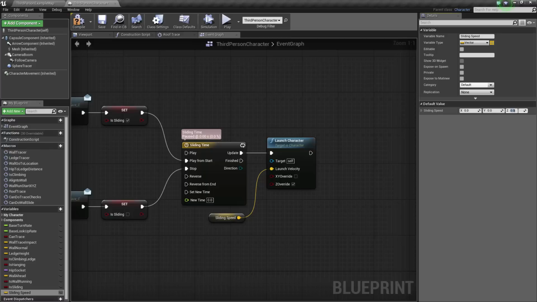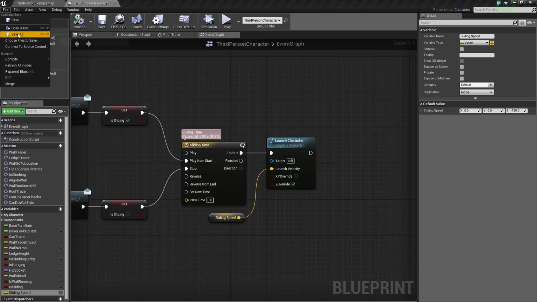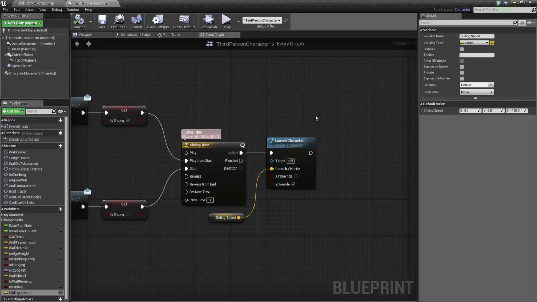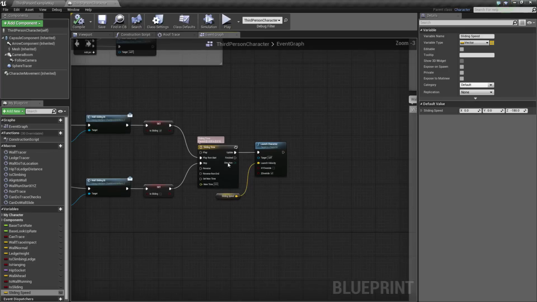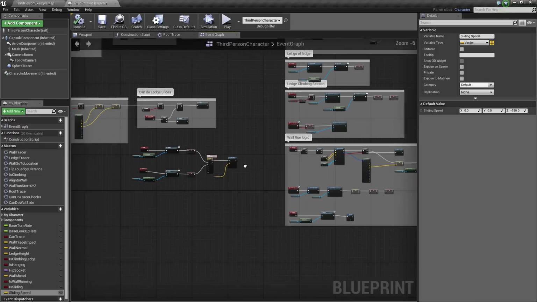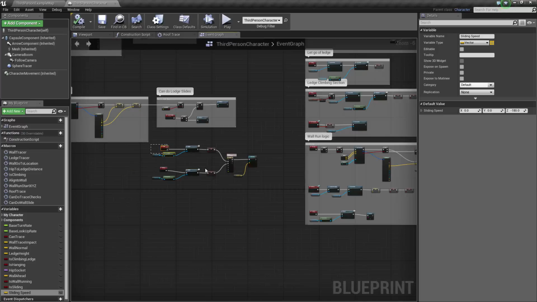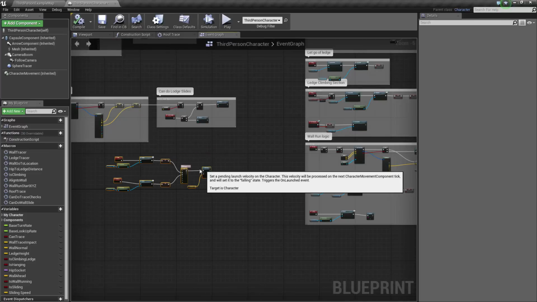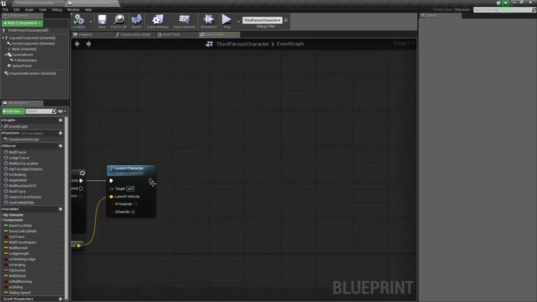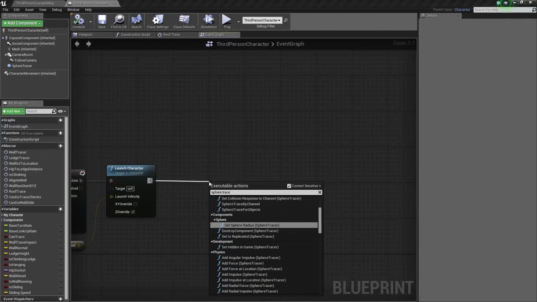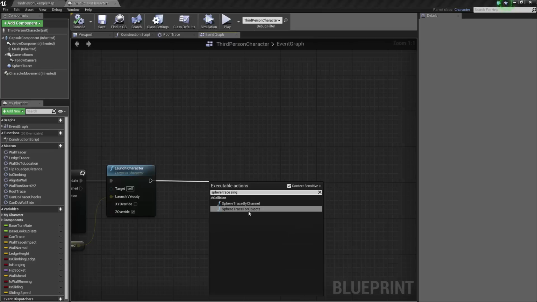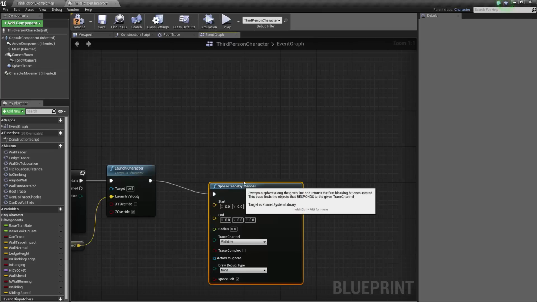So I'm going to make the z value minus 180 because I want him to slide downwards at minus 180 speed units. Not sure how you phrase that, but yes, that's basically what is happening. We're going to run out of space there, so I'm just quickly going to drag this and move this up a little bit. And then we need to do a trace, sphere trace. I'm going to type single sphere trace by channel.